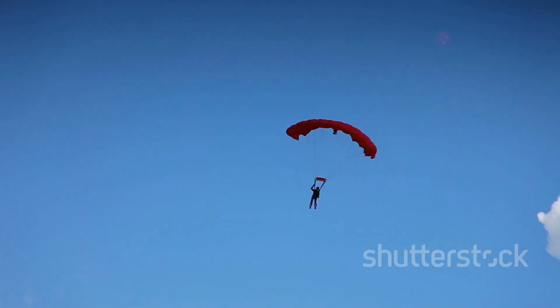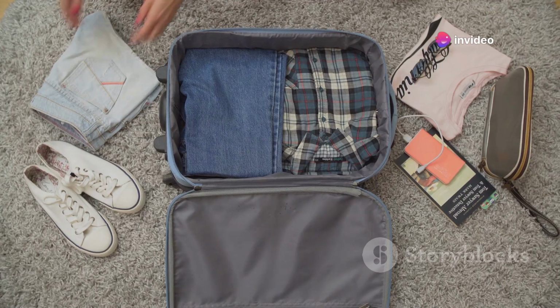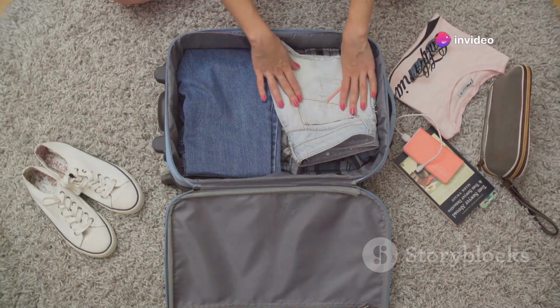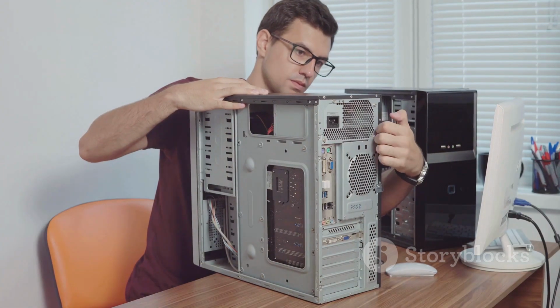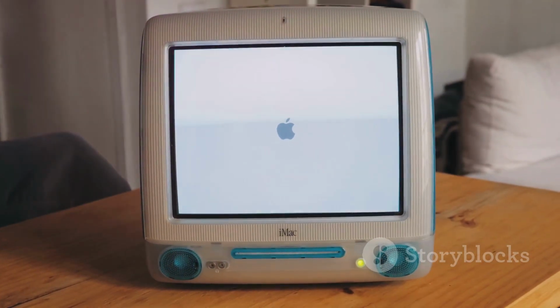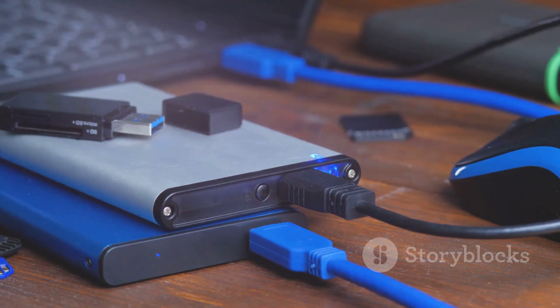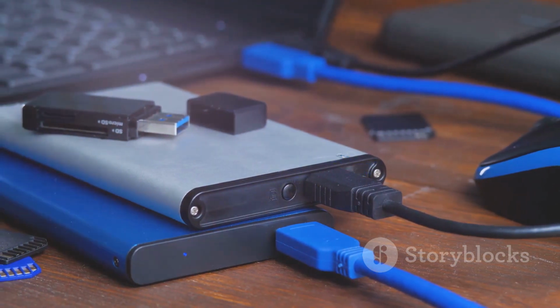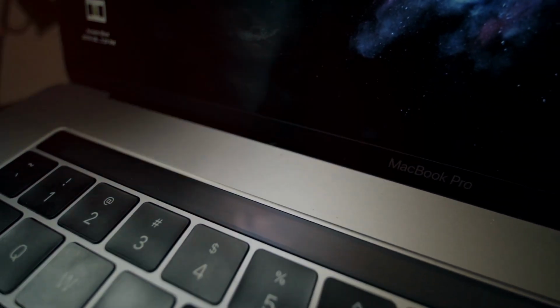Imagine this. You're about to jump out of a perfectly good airplane, with a parachute of course, but first, you need to make sure you've got your essentials. That's what backing up your Mac is like. Before we tinker with your operating system, we need a safety net. This is where Time Machine, Apple's built-in backup software, comes in. Think of it as your digital insurance policy. Connect an external hard drive, make sure it's big enough to hold all your data, open Time Machine, and follow the on-screen instructions. It's that simple.